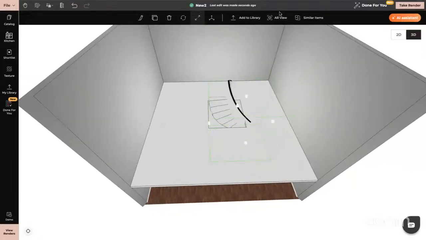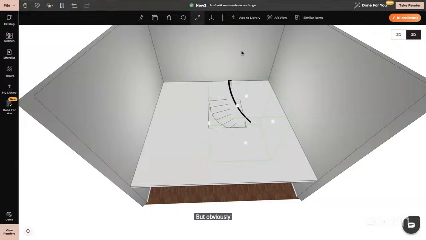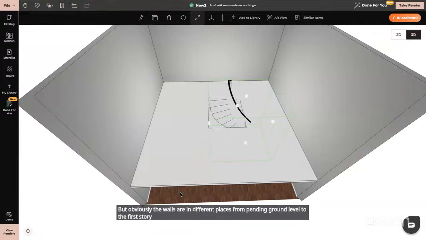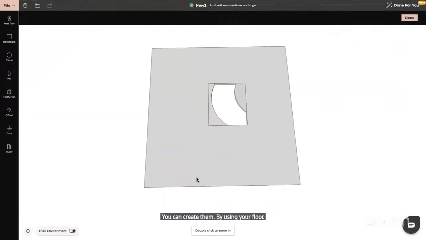Maybe I will just start with questions now. I've got one. Just thinking about something I'm working on at the moment, it's a huge double-story apartment. But obviously the walls are in different places depending on the ground level to the first story. So in terms of the walls on the first story and up, how would that work? You can create them by using the same way as the floor.